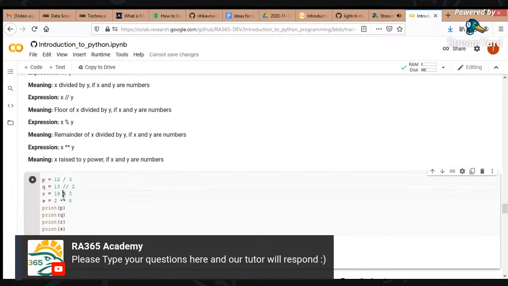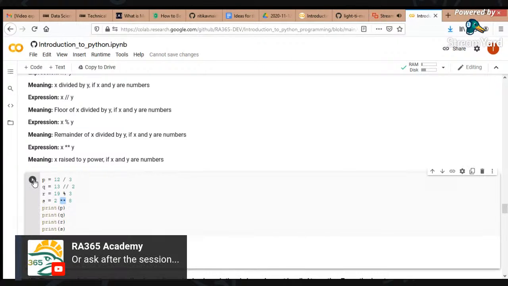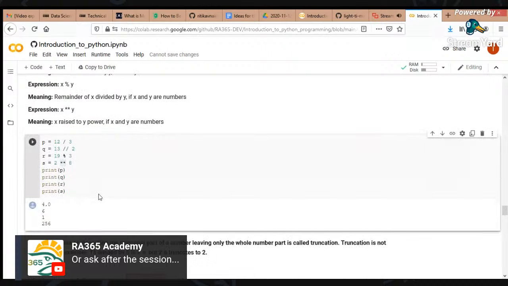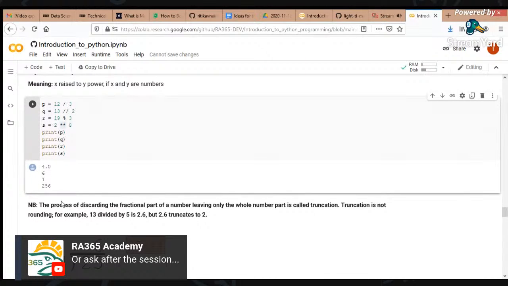Then you have the percentage sign. The percentage sign is for modulus. So when you do modulus, the remainder or what is left when you divide it, 18 divided by 3 gives you 6. So that is remaining 1 because we have 19 here. So that prints out 1. And this double asterisk actually does the square. It gives you the square or raised to the power of whatever it is. So let's just run the code and you see what I'm talking about. Okay, you see, basically that's what it is.